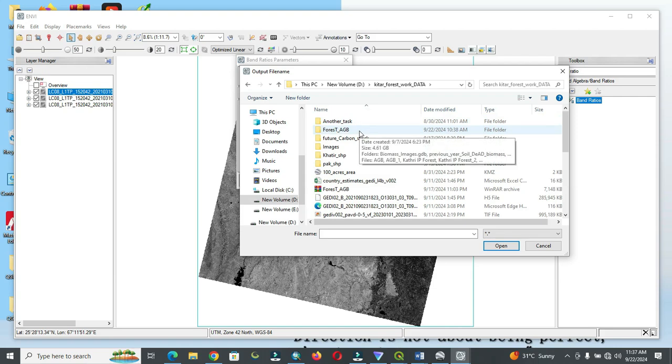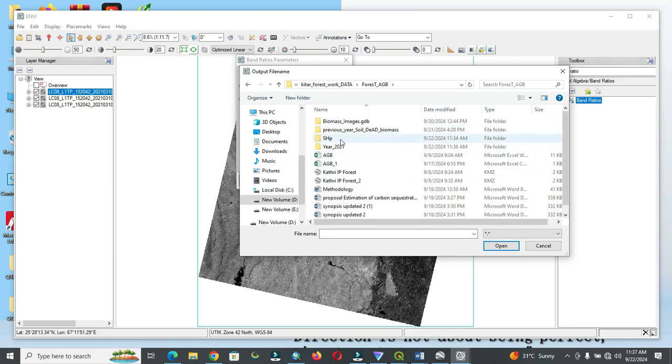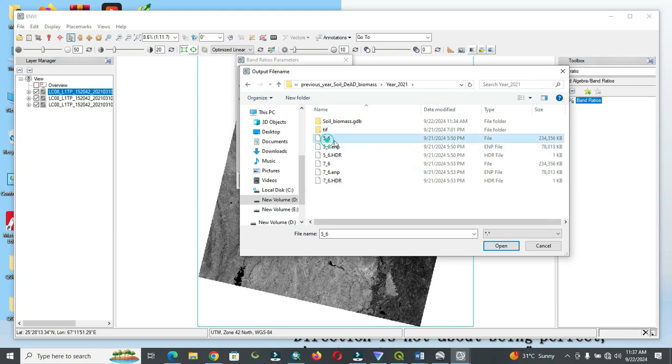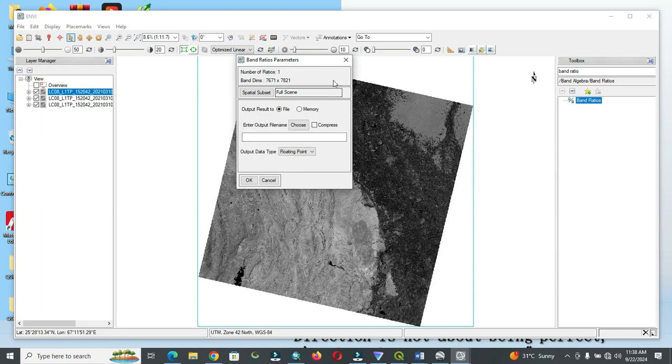And one thing I want to tell you, when you save it, you can simply go to the here. You can see I've already made it 5/6 and 7/6. When you save the NDVI from here, it will be in the ENVI format, like an HDR format, and this format will not be supported in ArcGIS.